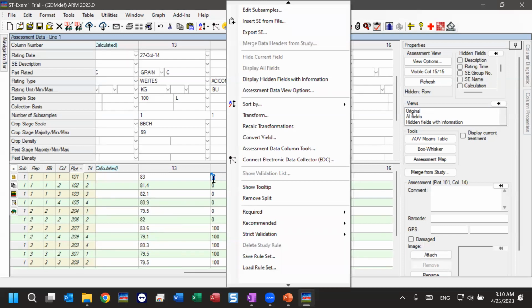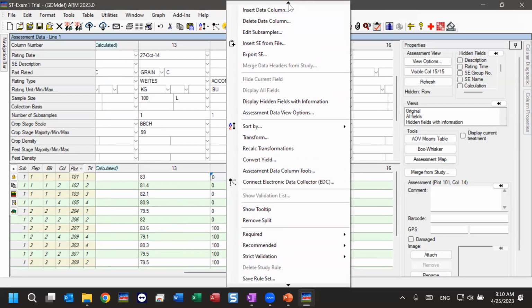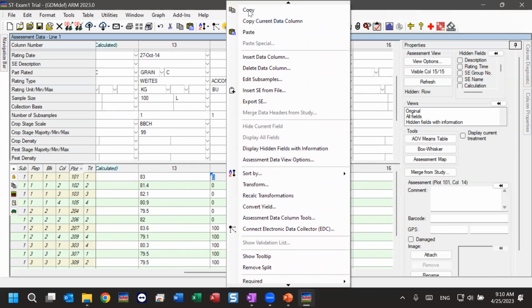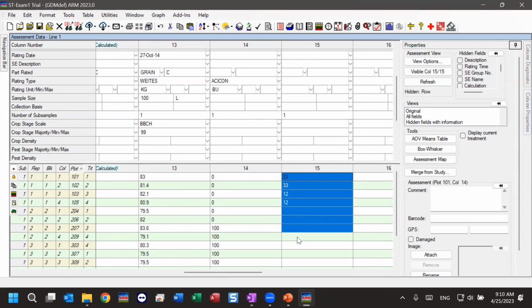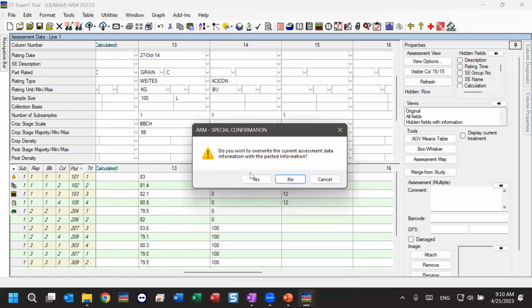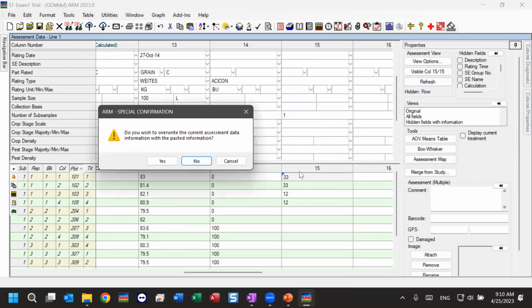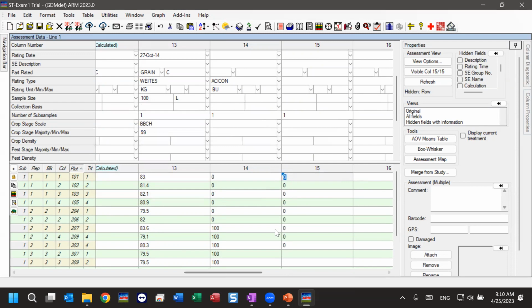If you copy a value, let me go to the top here, just copy this 0, you can paste in a whole block. So if I select a bunch of plots, then when I paste, in this case I had some values already here, so of course ARM wants to warn me whether I really want to do that. And it'll paste that one value that I copied across all of the cells that I had selected.